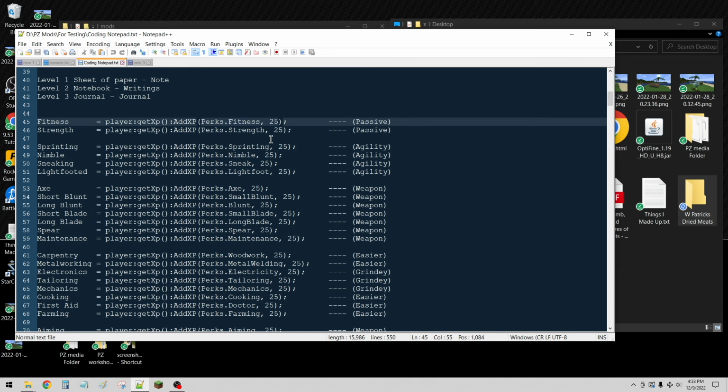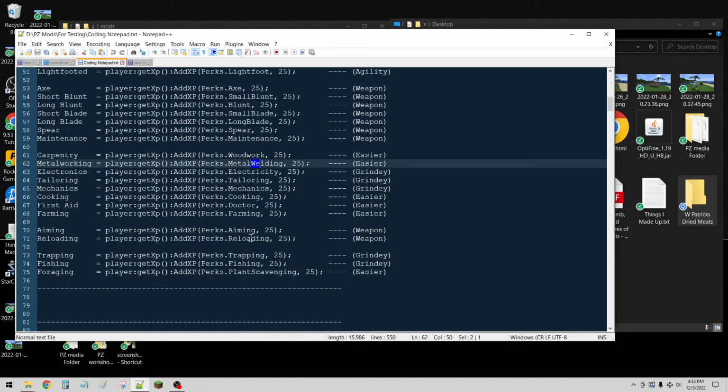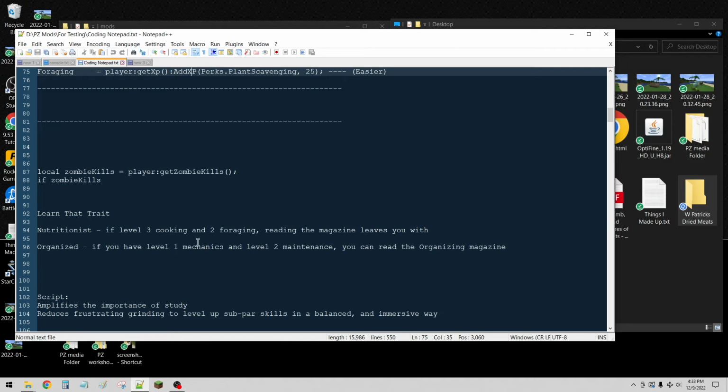They're not really listed anywhere, like the syntax or what they're called. Like I had to look up that metalworking is actually called metal welding with a capital W, and foraging is plant scavenging with a capital S. You would think perks.foraging, but it's written differently in the game's code. This is what is going to give you, if I wanted to give the player direct XP, I use that in a couple of my things.